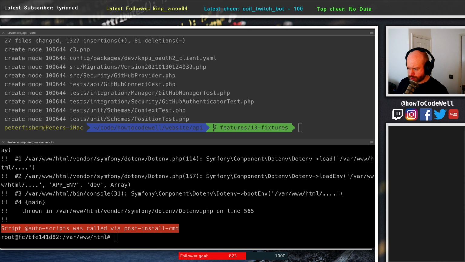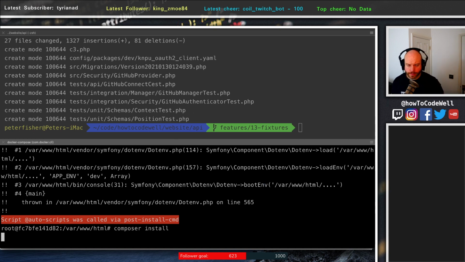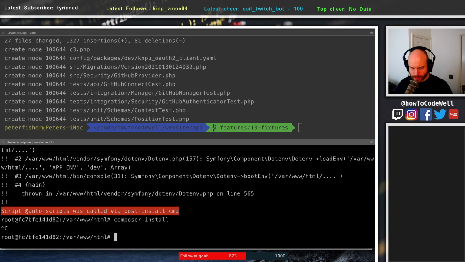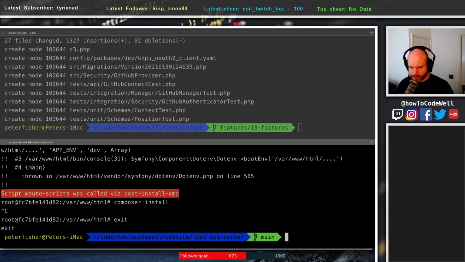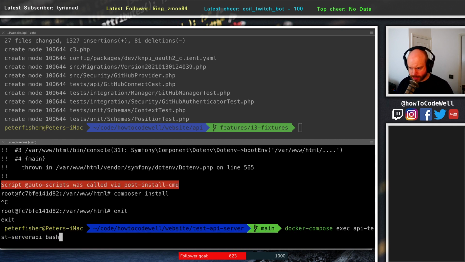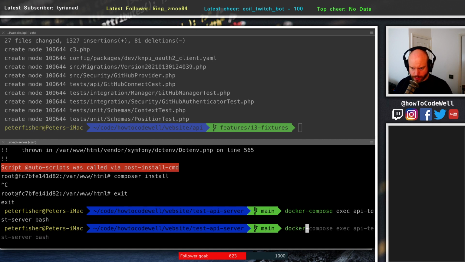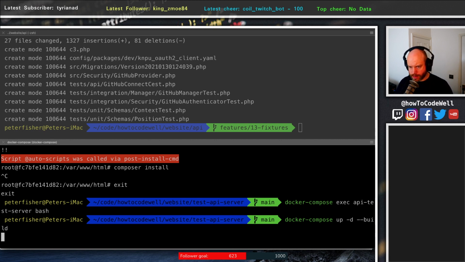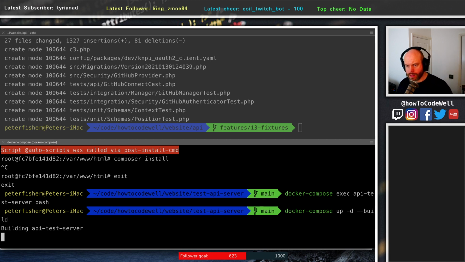All right, let me see if I can build this again. Let's do composer install. Actually, I'm going to need to build it, because that would have been injected into the image. Docker compose up -d --build. I think that's right. And whilst that's going on, let's get back to this.